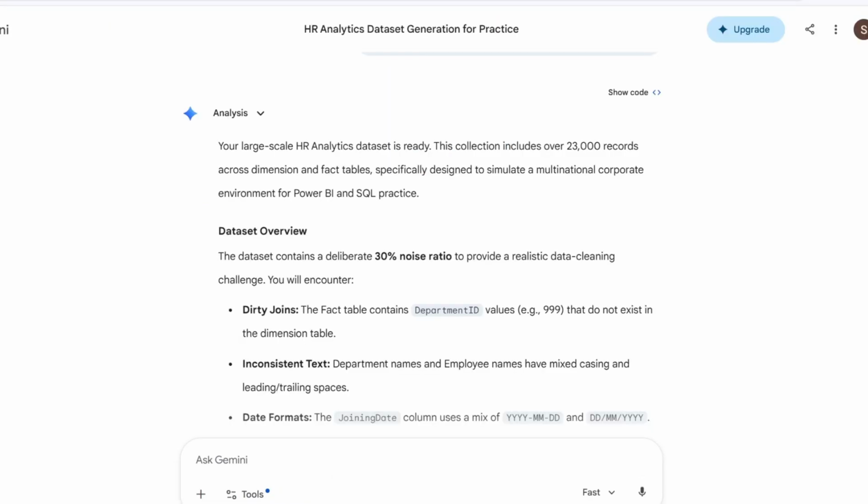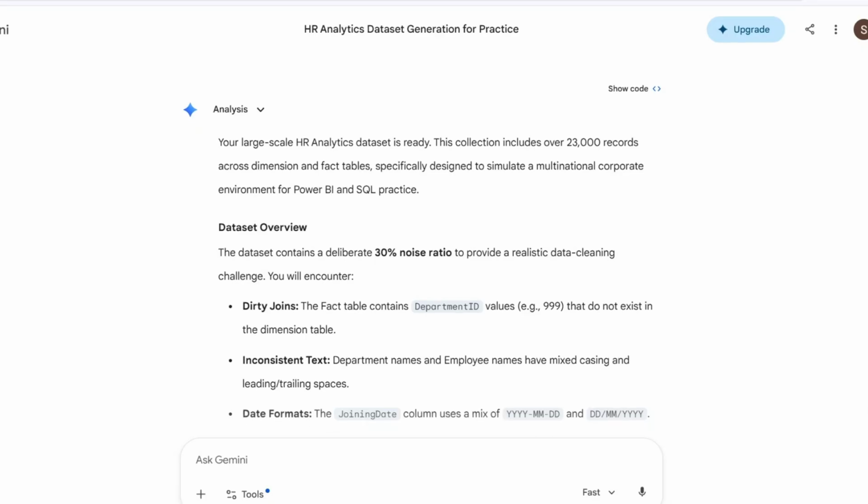I think Gemini is one of the fastest. So if I want to rank it, Google Gemini was the fastest one, then ChatGPT, and the last one was Claude. So I got the response within 1 minute. So let's see what exactly the output we got.